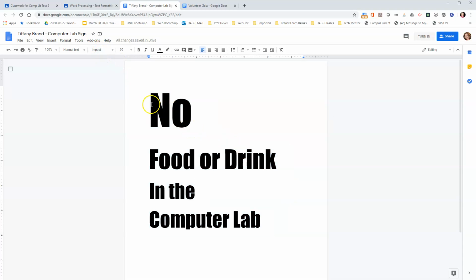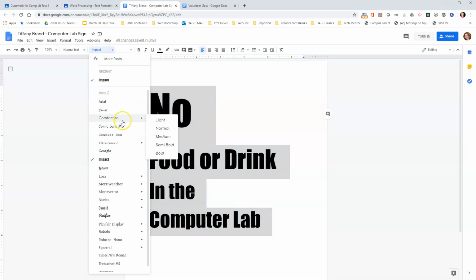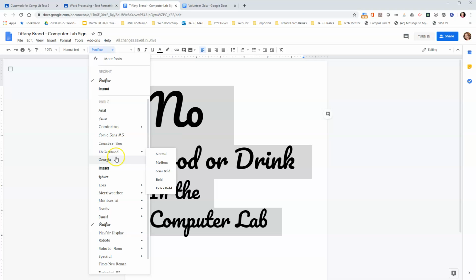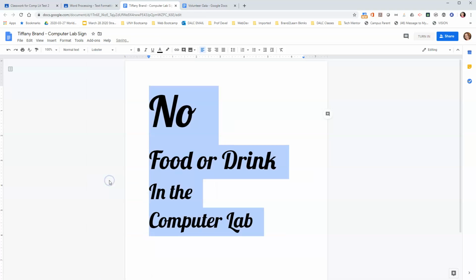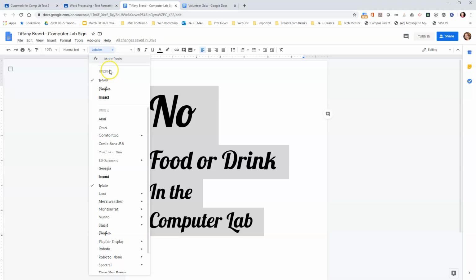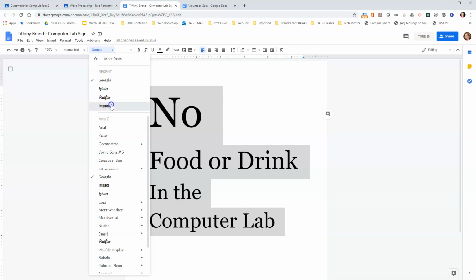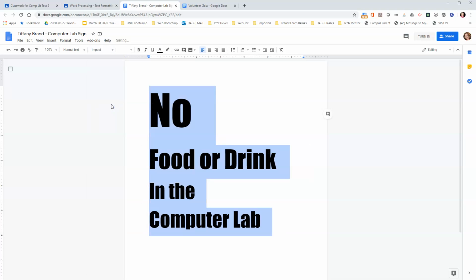So font is here. You can see if I select again, if I picked something else, let's say I picked this Pacifico, that one's a little kind of scripty, so a little bit different. You can play around and you can take a look at some of the other fonts that are there. This one's called Lobster. This one's called Georgia. But I think I'm going to stick with Impact because I like the boldness for a sign. All right.